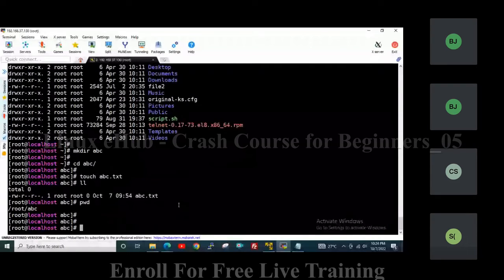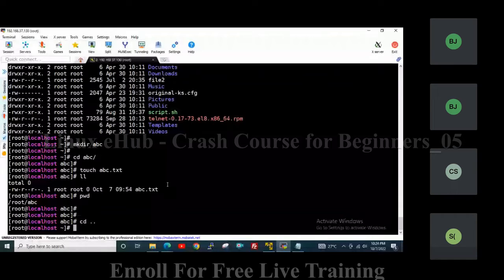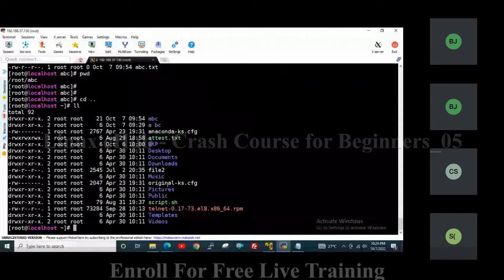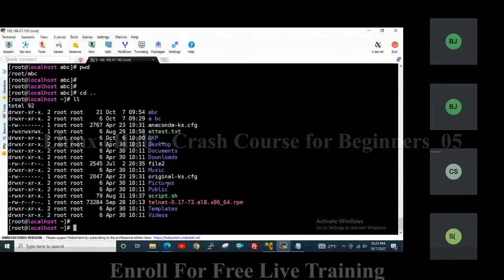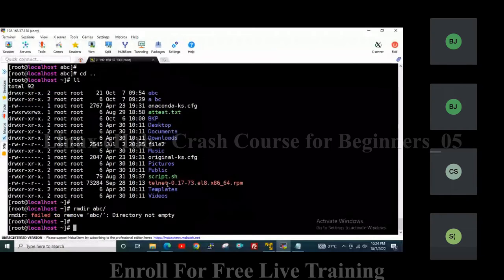You can see now I am in /root/abc, and here I have created a file. Then go to one level up and try to delete that directory using the rmdir command, rmdir abc. You can see the directory is not empty. So the rmdir command only deletes empty directories.